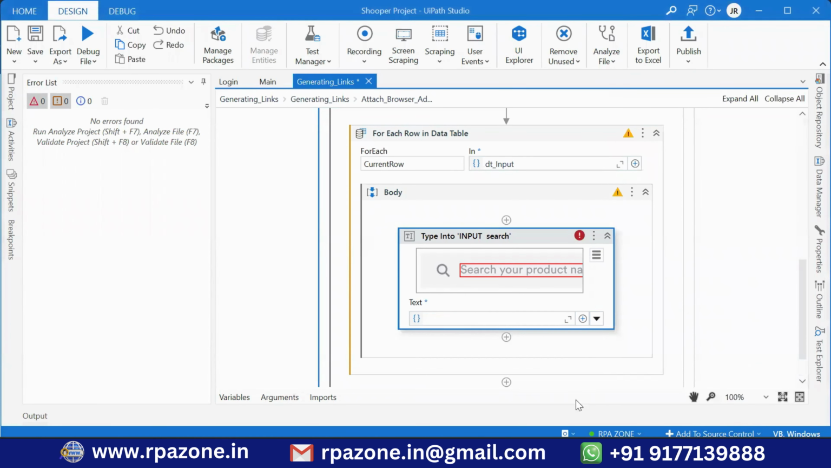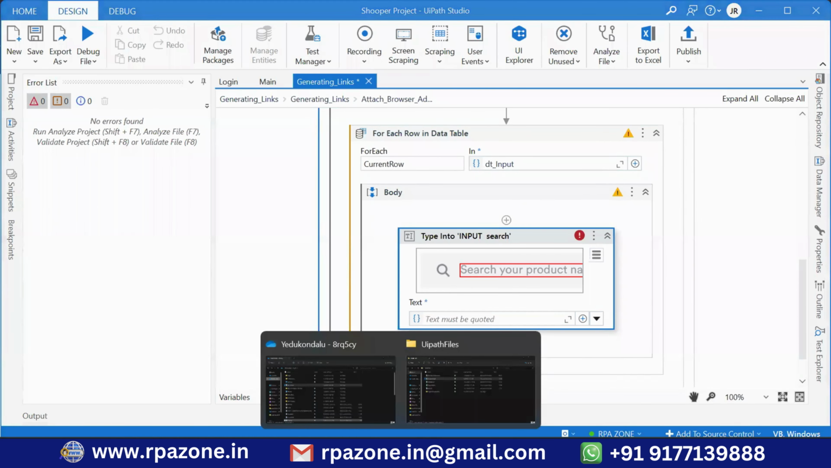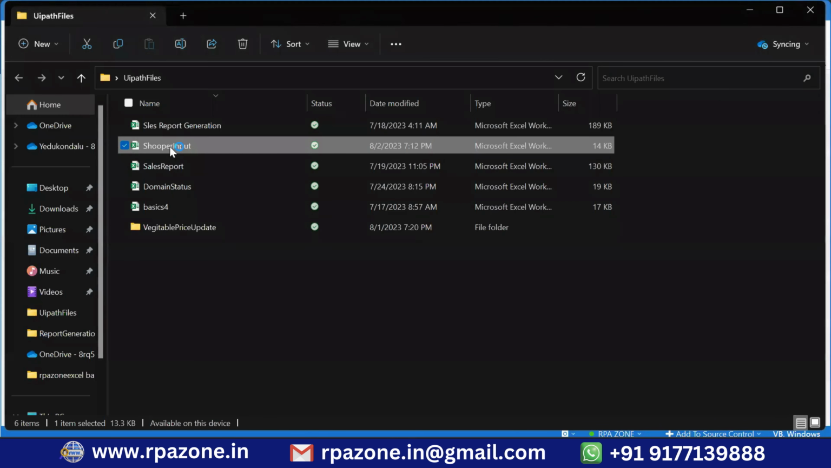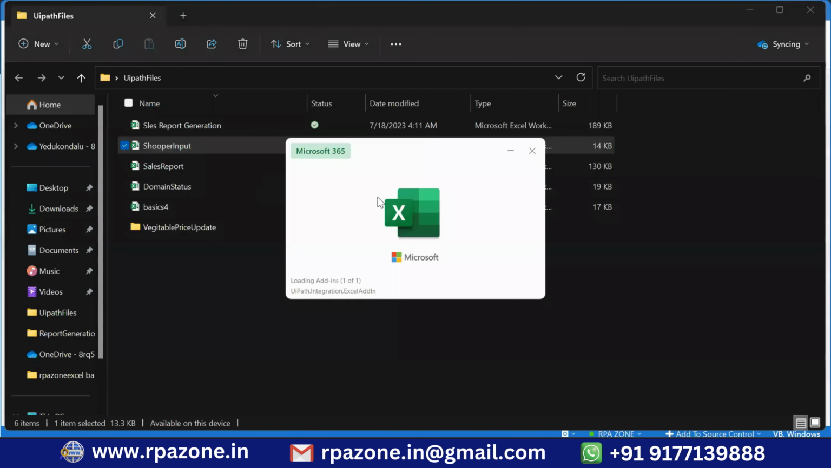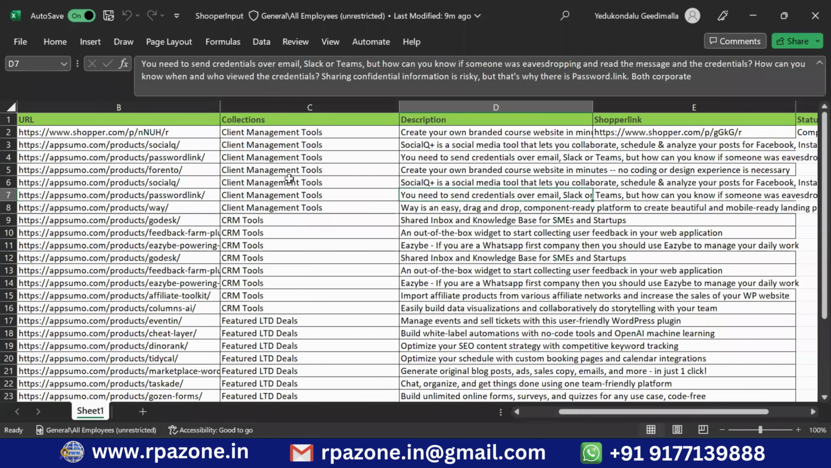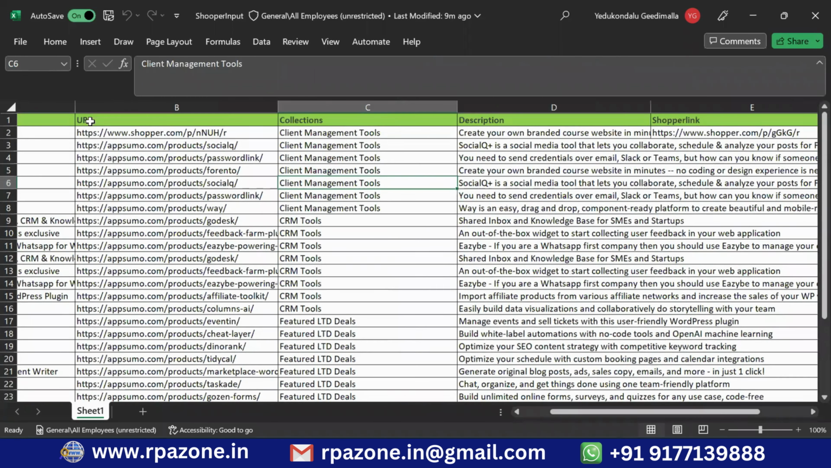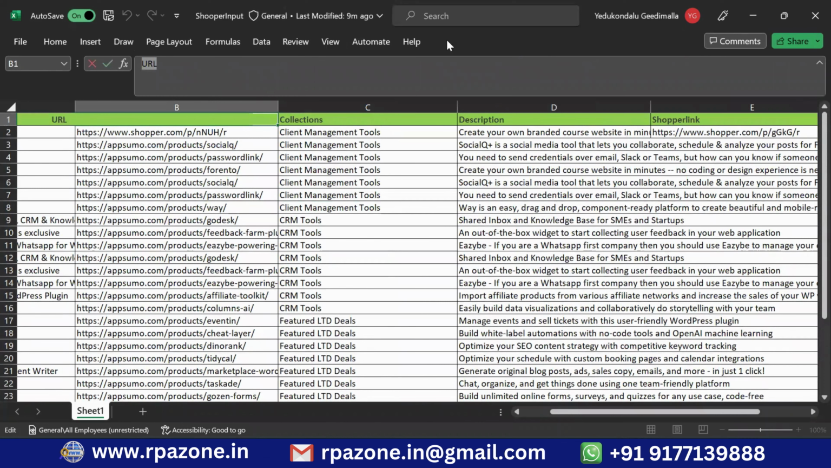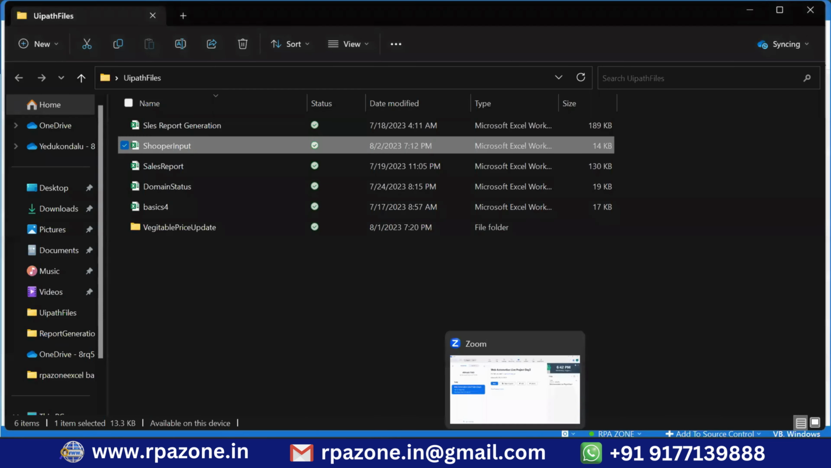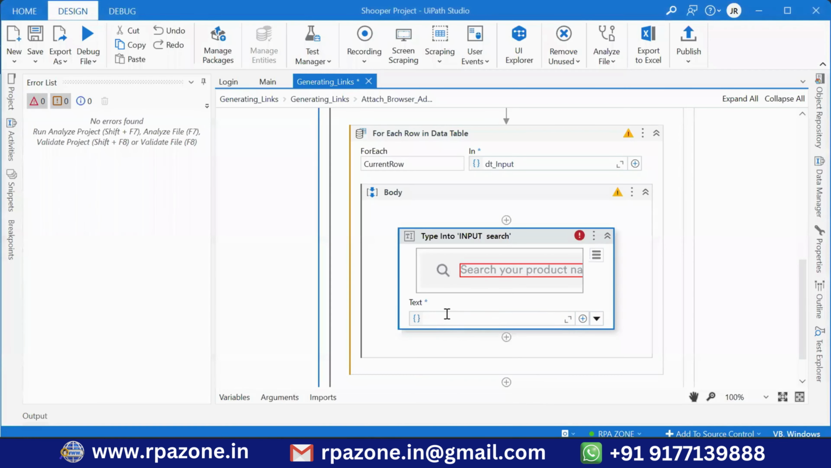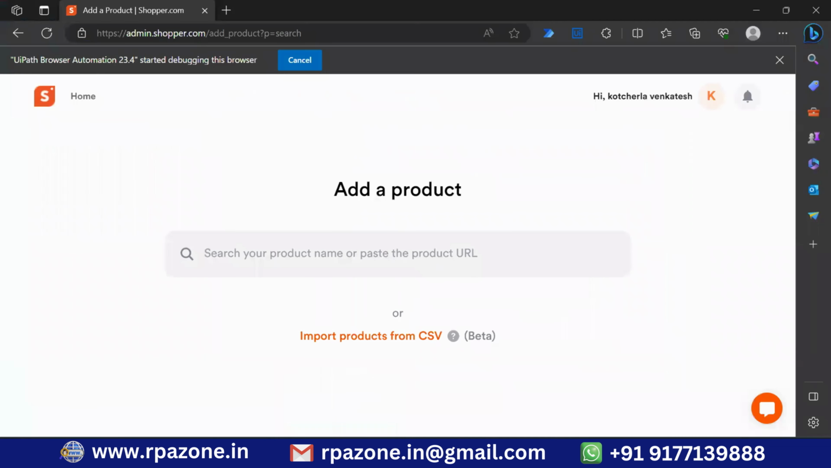And input, what we need to type here? Already we have the Excel file. This URL. Okay, what is the column name? URL. Current row of URL toString. Okay, once after typing, here we don't need to enter or anything.